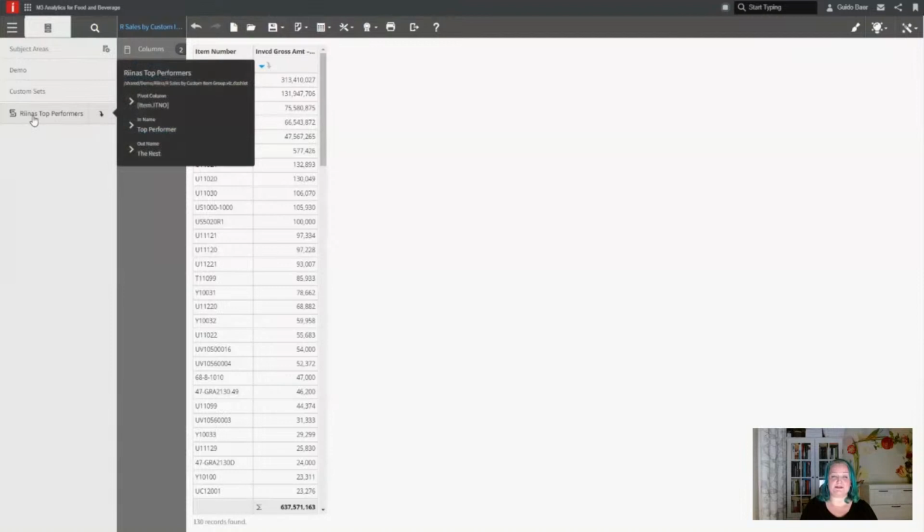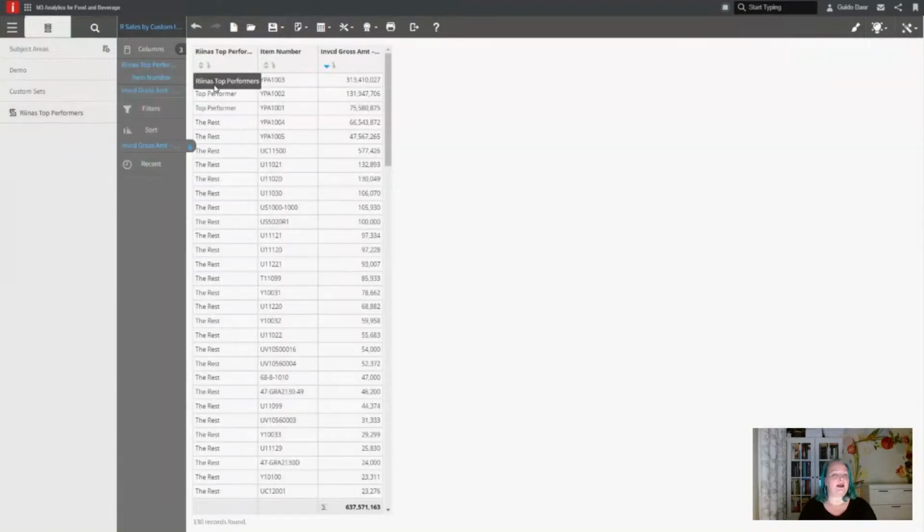We have Riina's top performers. If I click on that, we now have the additional attribute that goes with our report, with our actual attributes. So these three are top performers and everything else belongs to the rest. That's what a custom set is. These are something you can freely create because Infor doesn't do these at all. There's not going to be anything pre-built when it comes to custom sets. But basically you are creating additional attributes for your data based on, in this case, the invoiced gross amount.